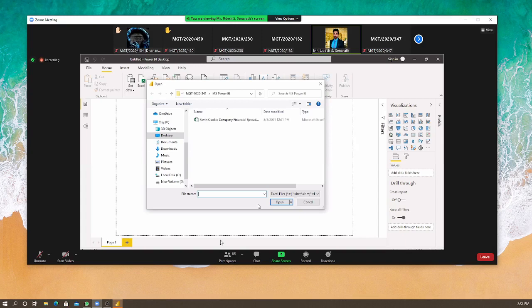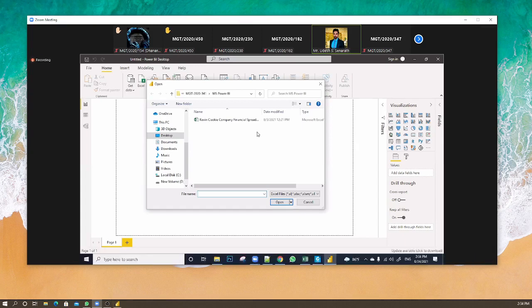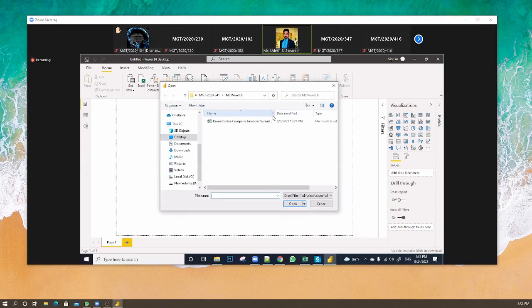Okay, so the file picker has appeared. Don't worry, I will share the link. I have the link in WhatsApp, I will share it.